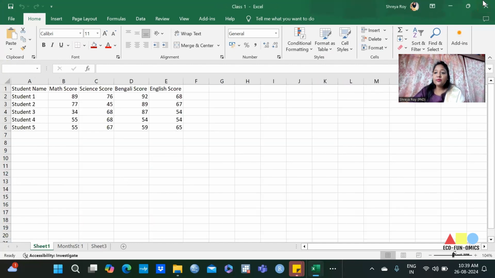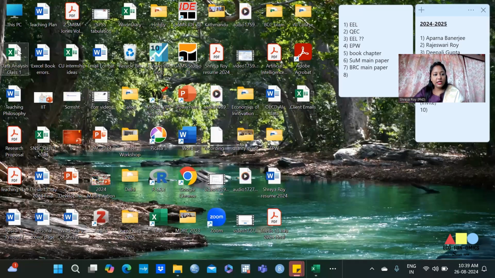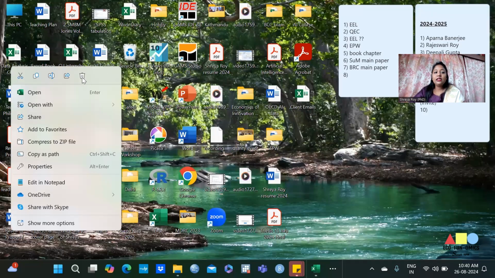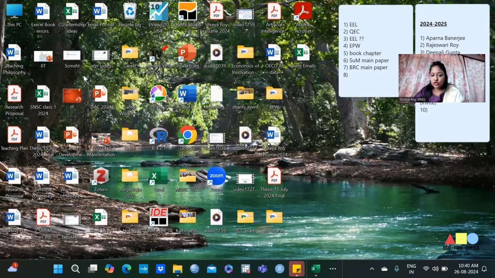Okay. Now I want to delete my entire work like this. I'll right click on this one and click on delete. Okay. And it is totally gone.